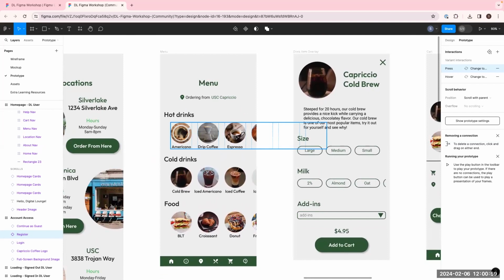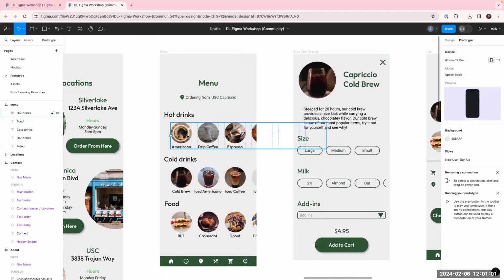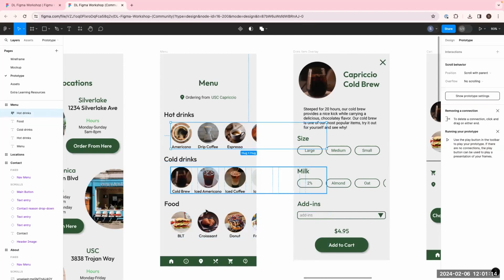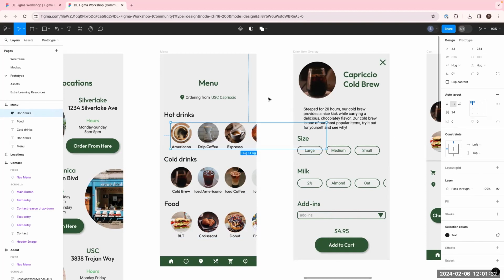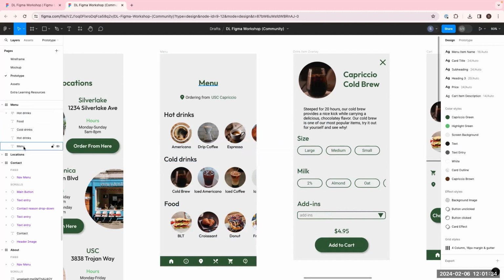Because I was prototyping a mobile app and I had multiple different hot drinks and cold drinks and food available, I couldn't fit them all on one screen, unless I was going to do it where it's all on one screen, but that might be kind of annoying to go through. So design wise, I have this as the auto layout. It's going horizontal, and then I have it where it's on the frame over here.